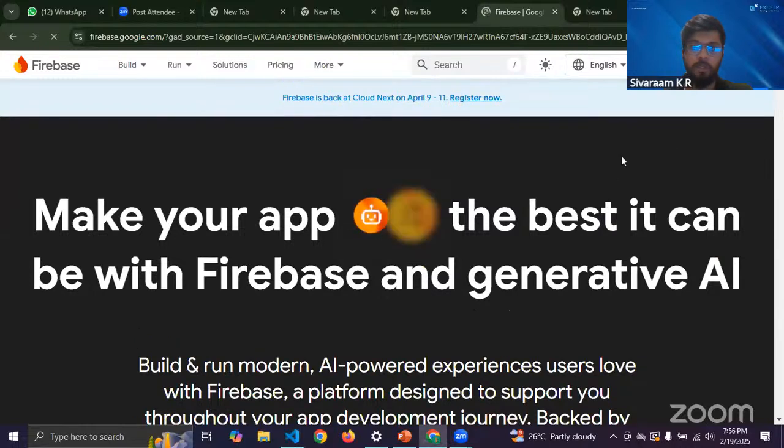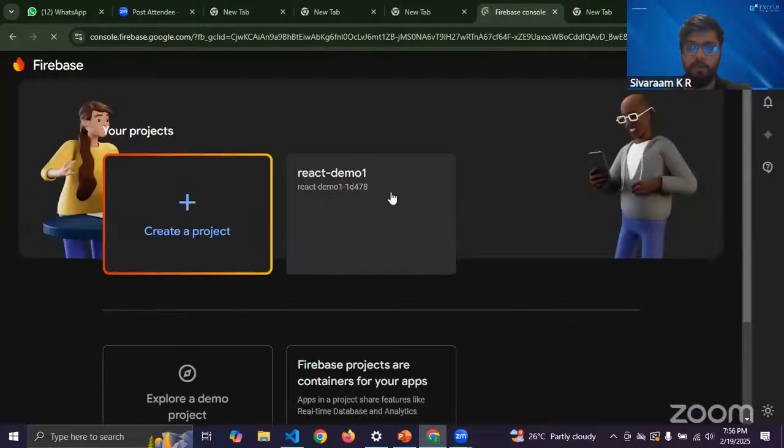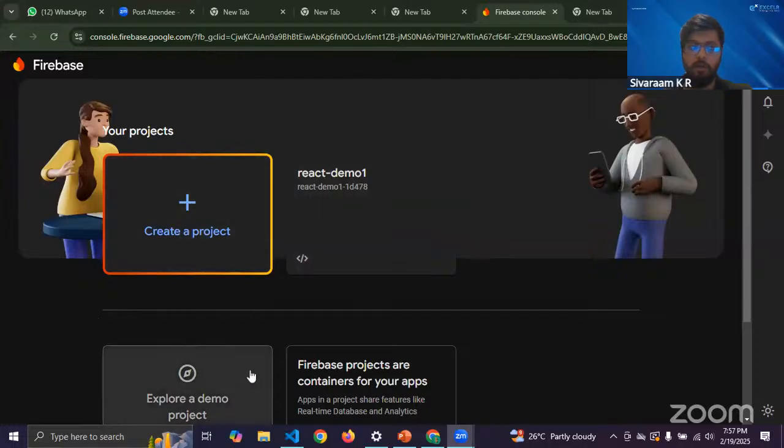Once you have logged in, next to your login there is a button called Go to Console. You need to click on this. Once you click on this, it will load. Let it load. Here you'll have some options, like create project. Since I already have a project here, you need to click on the option called create project. If it is not there, you can also click on this button, create project.